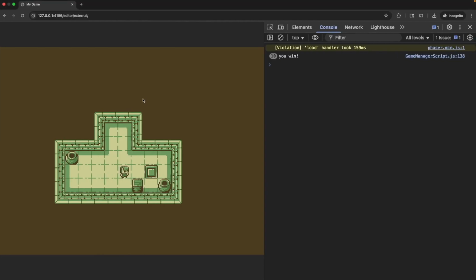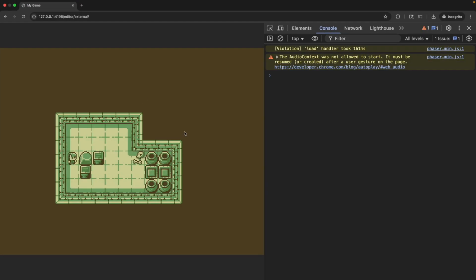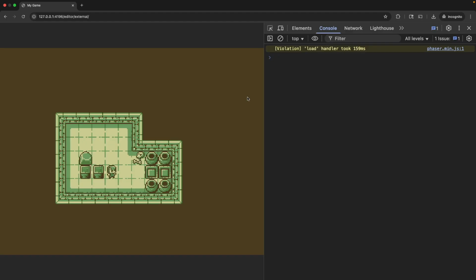And now if we come over to our browser and we refresh, we should be able to test our second level. So let's try to move our player. If we move our boxes over our goals, we should see our message show up in our developer console that we won our level.